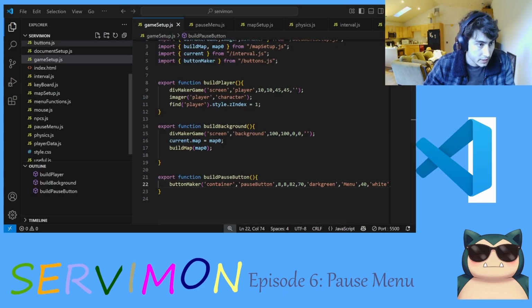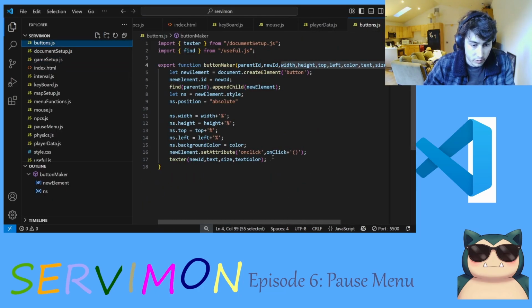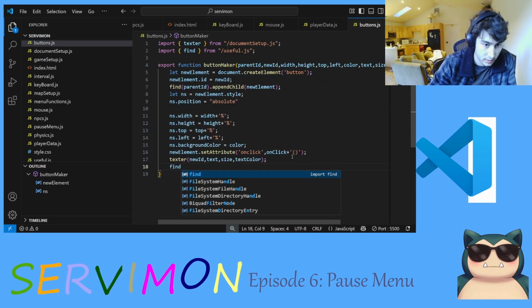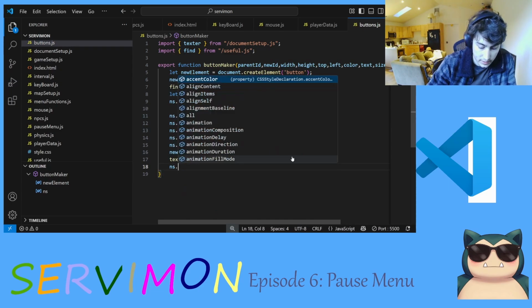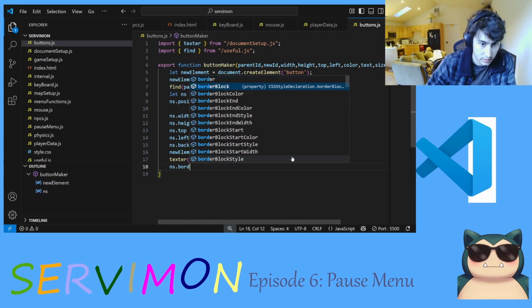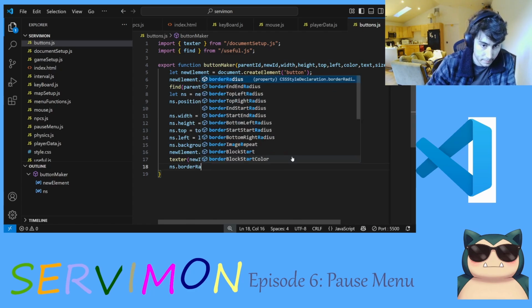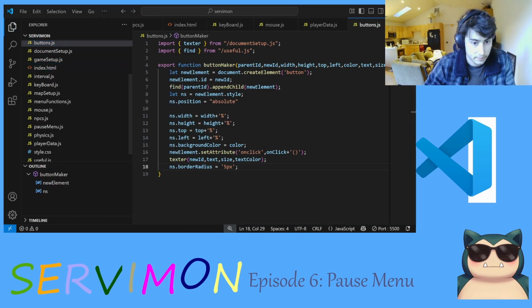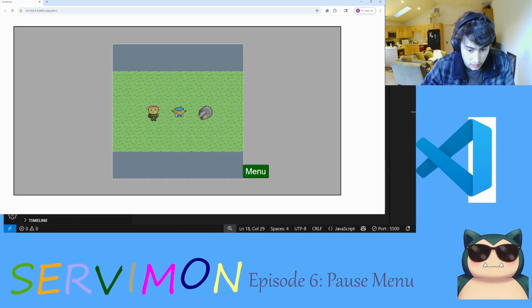Also, I think on buttons we should automatically give it that nice border radius. Let me tweak that. ns.borderRadius to make it look a little bit better. 5 pixels. Does that look good? It's a little, that's perfect for that.